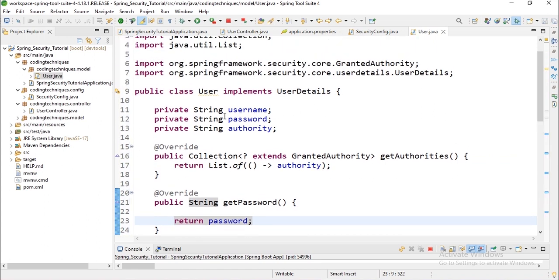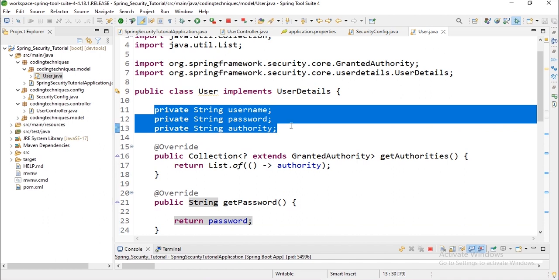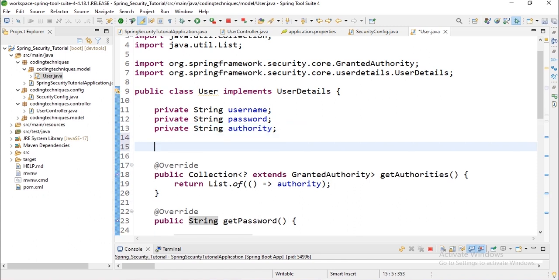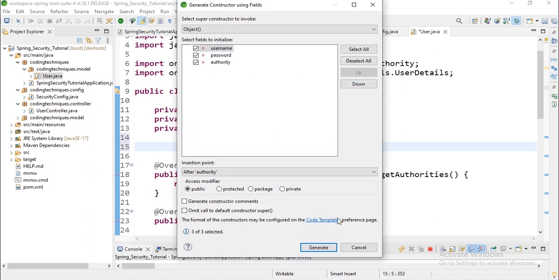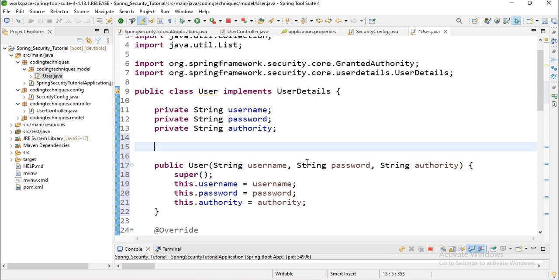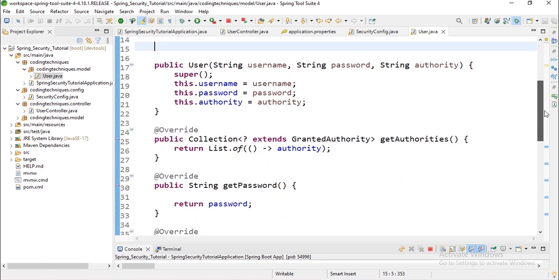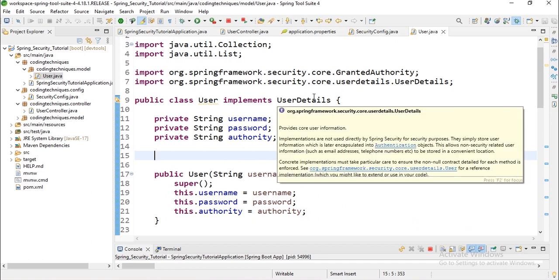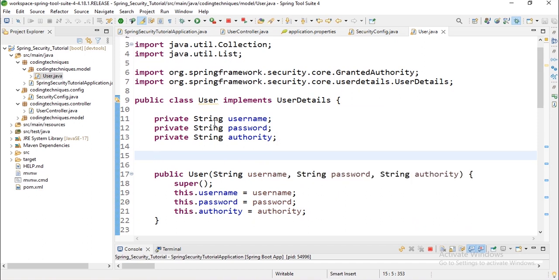Now we have to provide a constructor using these fields, so that we will pass our username, password, and authority from the security config class. Okay, now let's go to source, generate constructor using fields. Okay, then this is what we have. So this is the implementation of our user class using the user details. And then the next thing, we will create a custom in-memory user details manager.